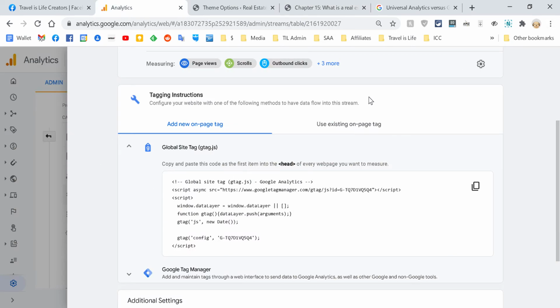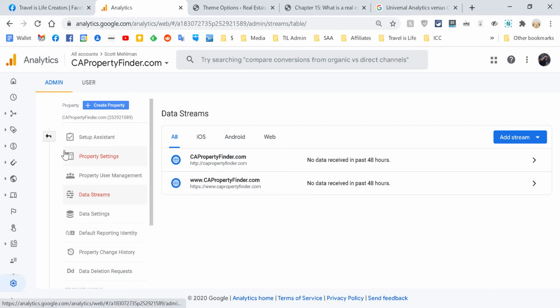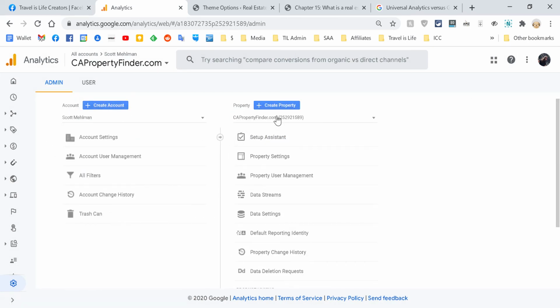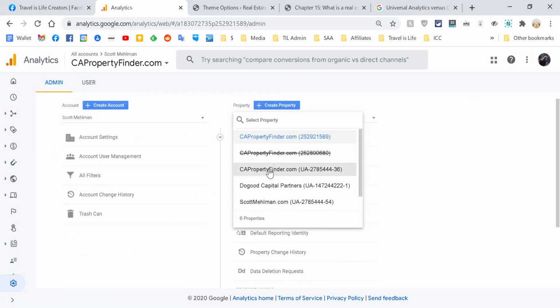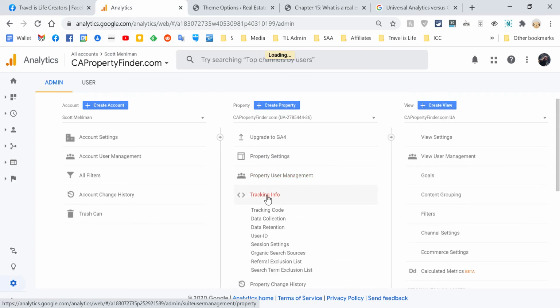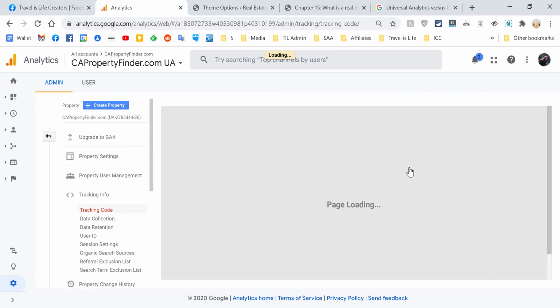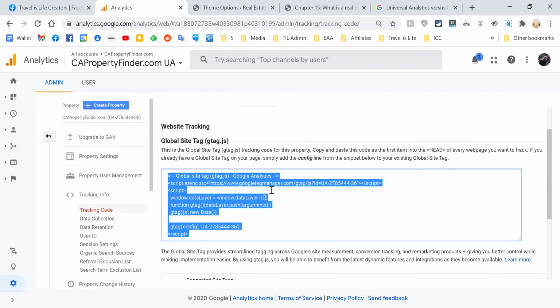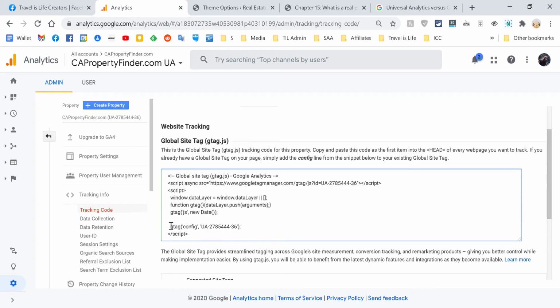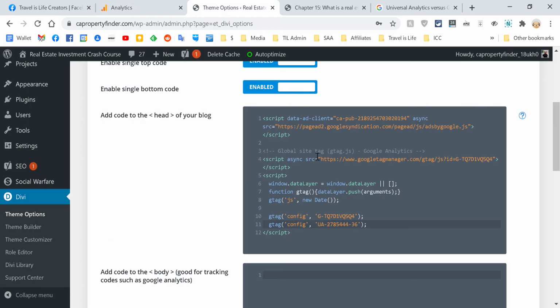Because this whole global site tag is in the new stream. But if I pop back over here to the UA version, and I go to tracking info, tracking code, which is what you're familiar from in the past, you can see it's got pretty much the exact same thing again. The only difference is now it says gtag configure UA instead of the new one. So you don't need both.